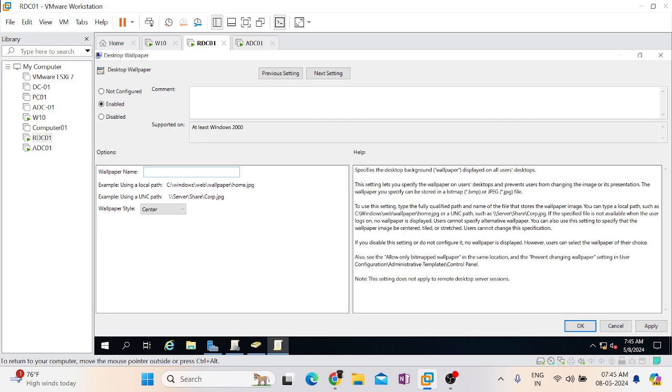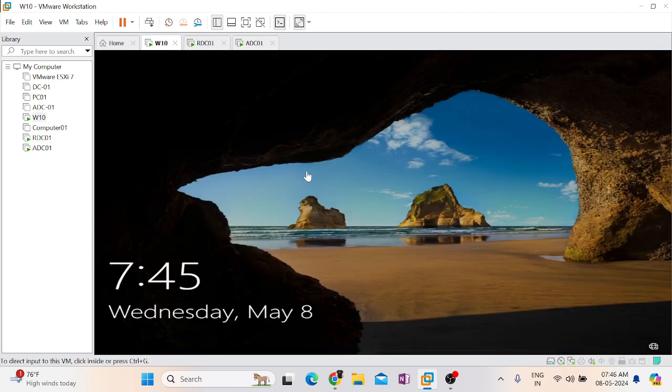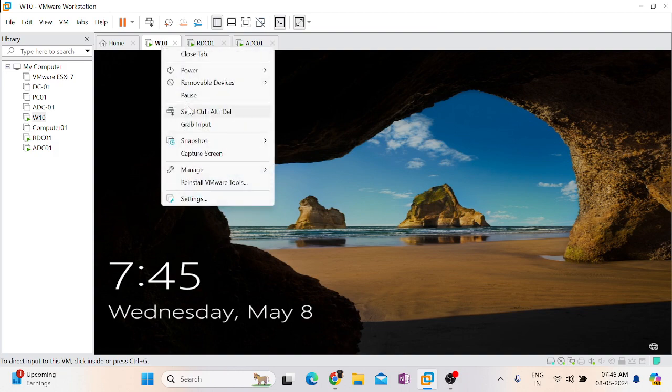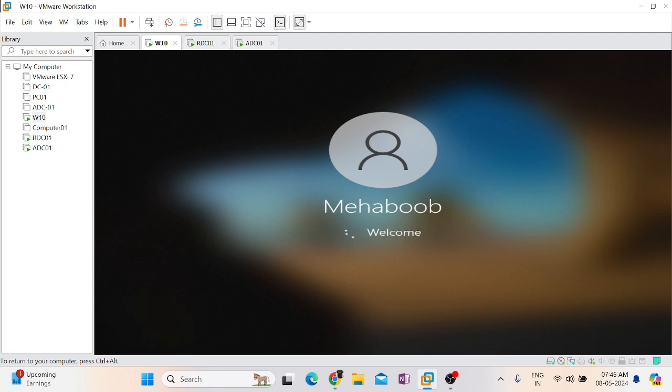Or I can do double slash test.jpg. Simply one dummy path has been given. Then what I will do now, if you look at the Windows 10 machine, if I log in as Mehboob, he will have the IT wallpaper now, or the generic one will be there because I have changed the link order. Let me log in and see which one will be there.